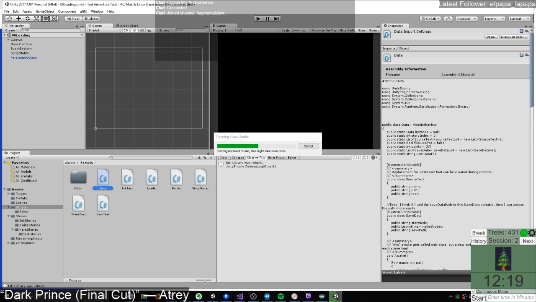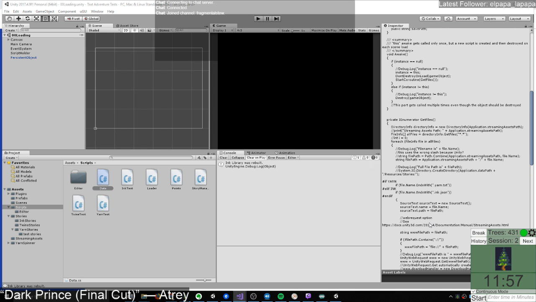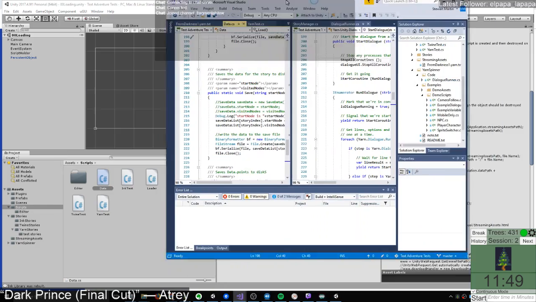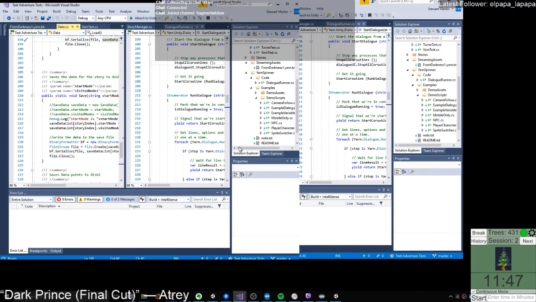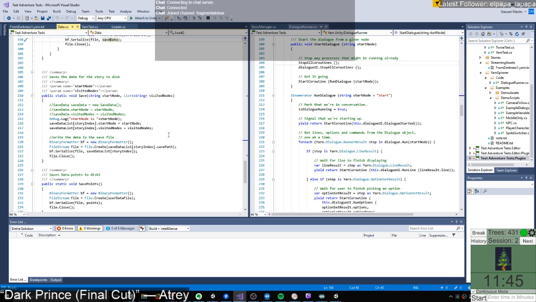Data instance equals null. Source text list. Save data list. New list, save data. Some serializable summary. Replacement for text asset that Pinky created during runtime. I did a lot of smart things when I made this, when I made the text adventure tests. Got some elifs there. Right. Come over here. What did that? That's the concept. Okay.